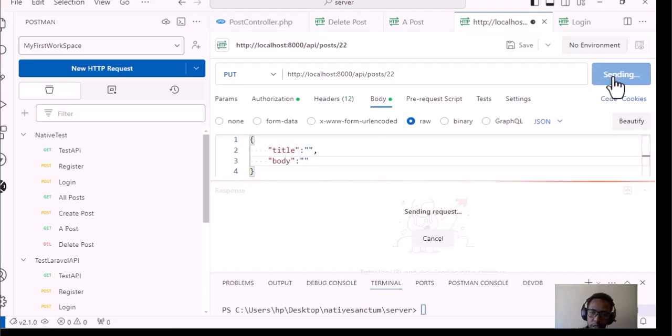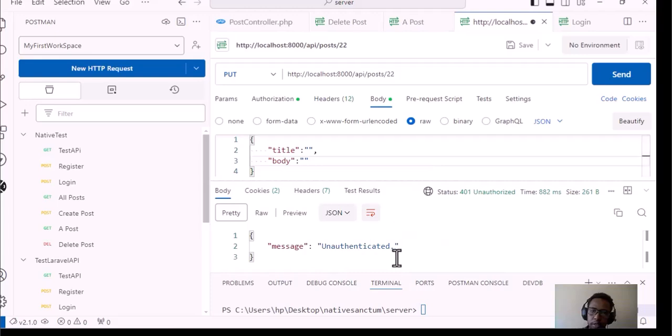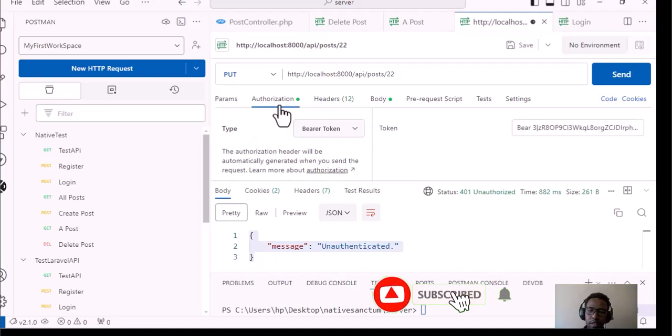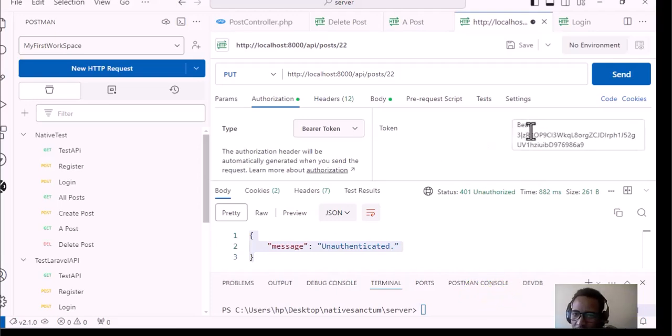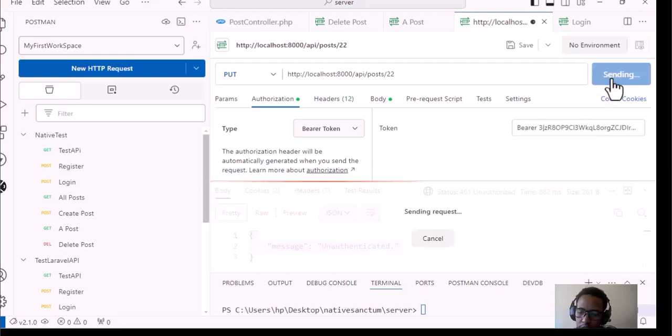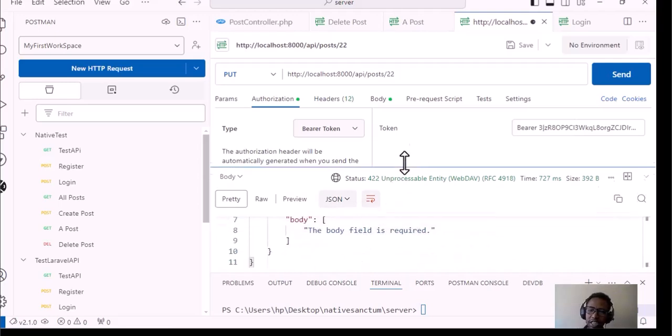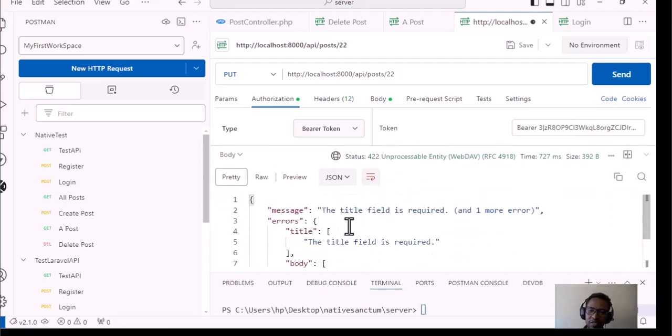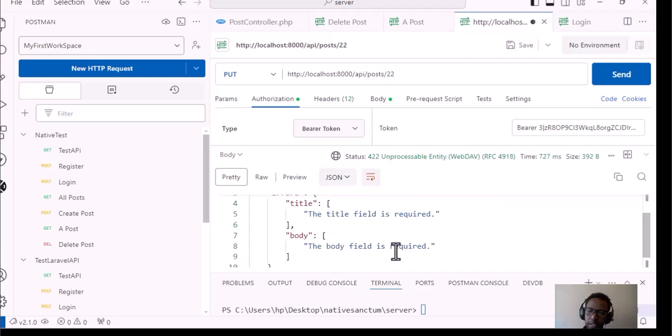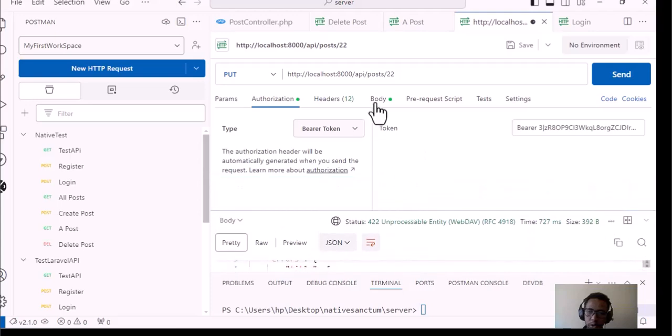Now if you try to send it, as you see, it is unauthenticated. Let's see it. Bearer, or spelling is wrong. Bearer. Now let's send it. As you see, we get the title field is required and the body field is required. So we have to fill the data.